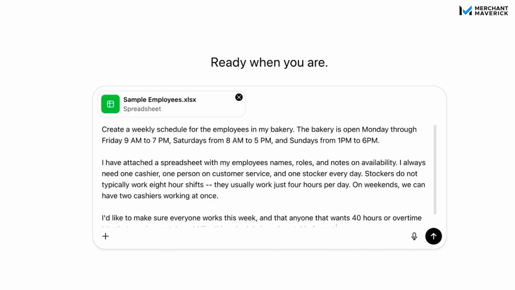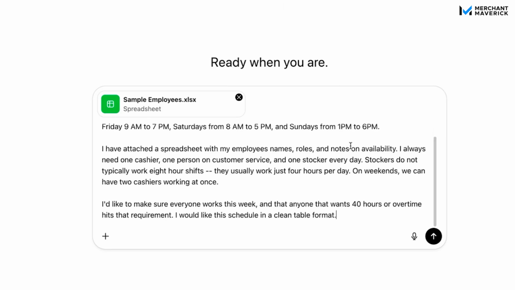I always need one cashier, one person on customer service, and one stocker every day. Stockers do not typically work 8-hour shifts. They usually work just 4 hours per day. On weekends, we can have 2 cashiers working at once. I'd like to make sure everyone works this week, and that anyone who wants 40 hours or overtime hits that requirement. I would like this schedule in a clean table format.